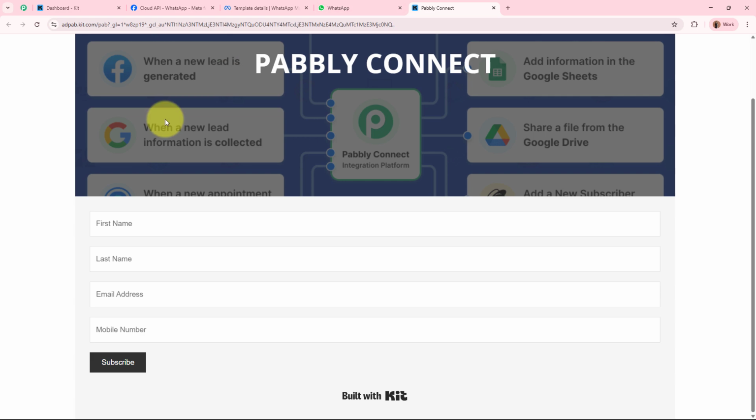First of all, I'm going to show you how this amazing automation will work in real time. I'm going to create a new subscriber in my Kit account, and after that I'm going to check whether I automatically receive a new WhatsApp message or not. Through this form, I will add the subscriber. For the first name, I'm going to write demo. For the last name, I'm going to write account 77.